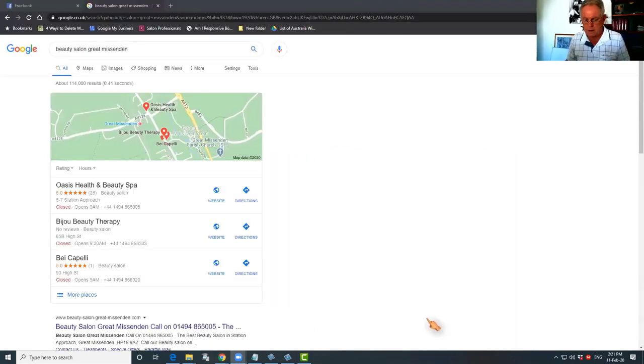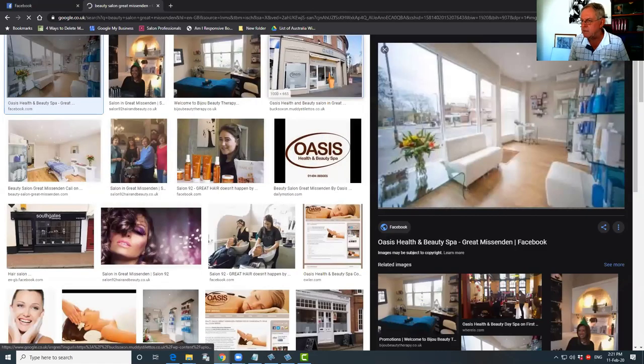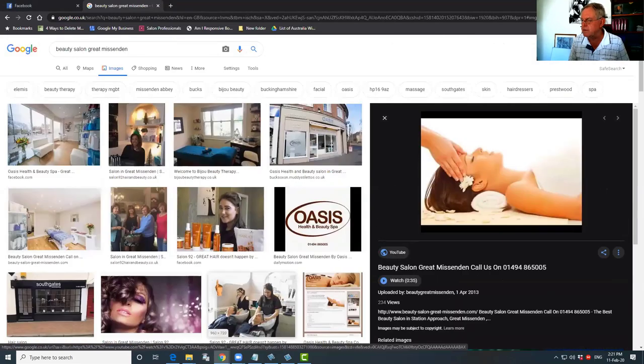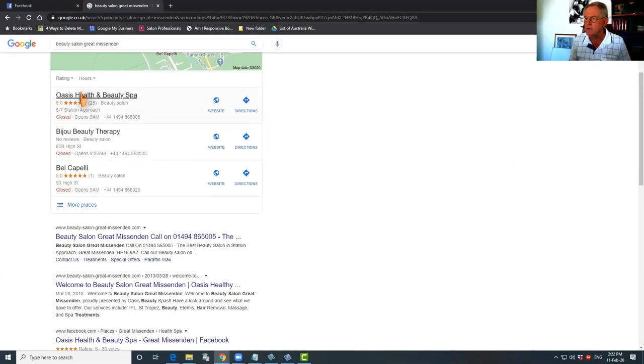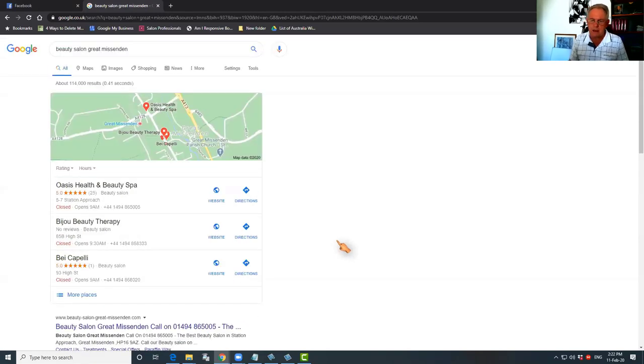Now you can see the effect of this by doing a search yourself. Go to Google Incognito. I've just done a broad search up the top here. And if you look under images, you'll see here that image, that image, that image, that image, that image. All of those images are from that particular search and that website and that business. If you go back to the main search, you'll see here they're top on the Google business listings, and organically they're 1, 2, 3, 4, etc. So that salon for that search, that business, dominates partly because of that image optimization process.